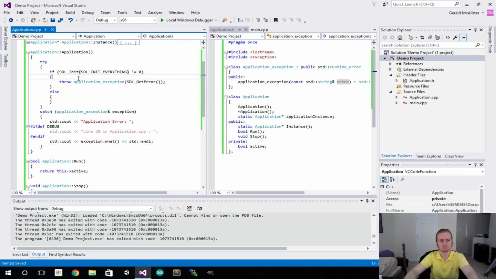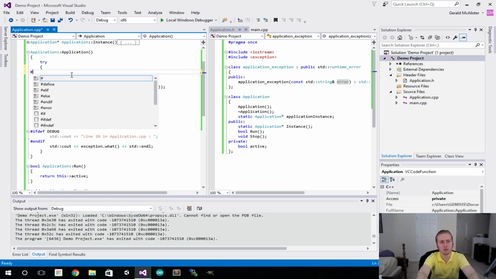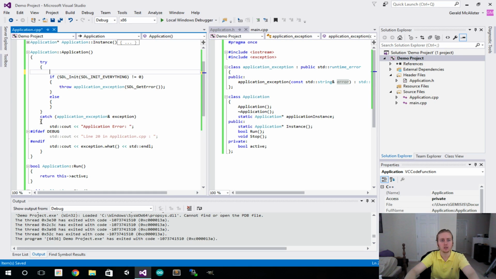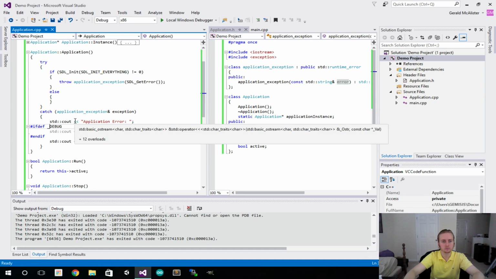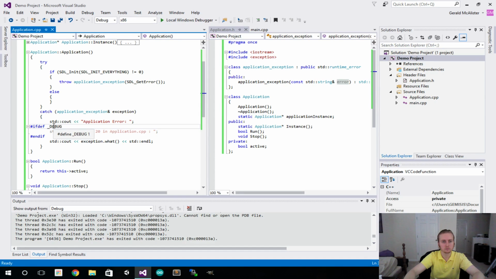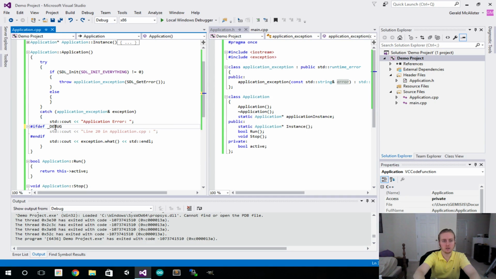Let me just double check one thing real quick, because I can't remember. I thought it had to be _debug. I guess not. I thought it did, though. That seems to be working a little better, though. But anyways, we're going to use _debug to be safe.